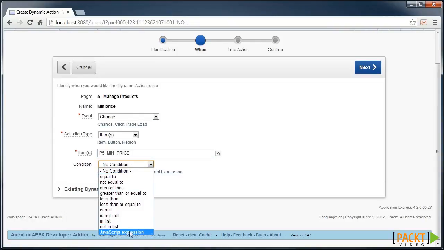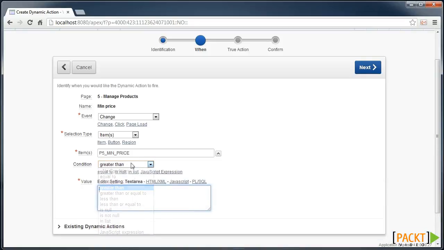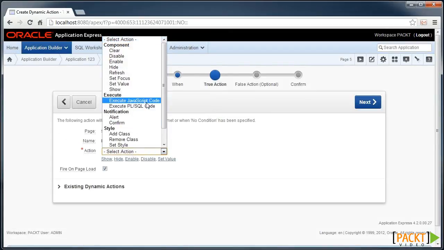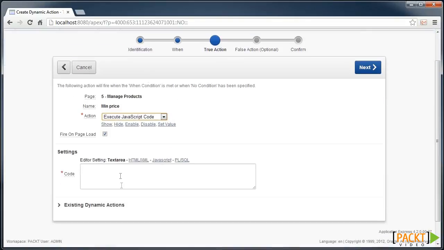and the condition can be, well, in our case, it'll be less than 0. So if the minimum price is less than 0, the dynamic action will fire. And we would like to execute some JavaScript. We don't need to fire on page load, only when the item is being changed.